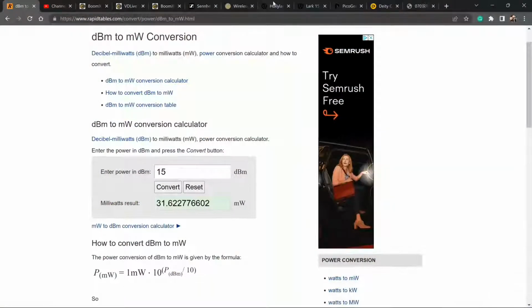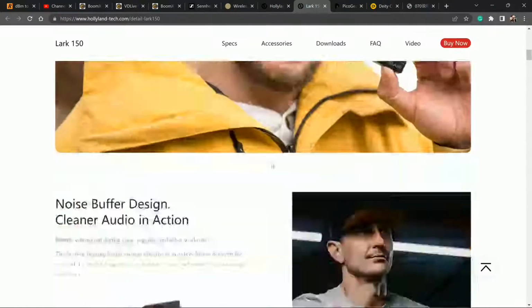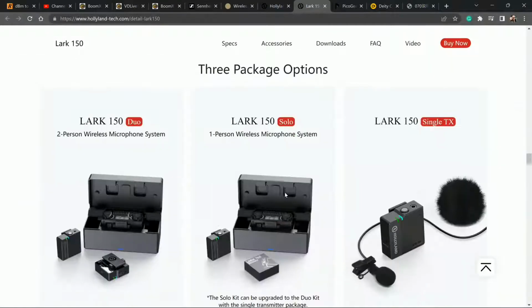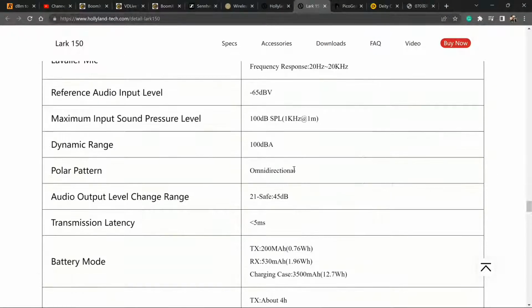I want to take you back over here and share with you some really exciting ones, okay? Now, I can't recall. I do believe, however, that the Lark 150 has a higher output, but I couldn't find it on here, and I don't want to say what it was. I was considering this at one point in time.